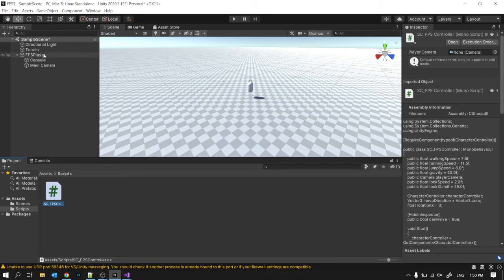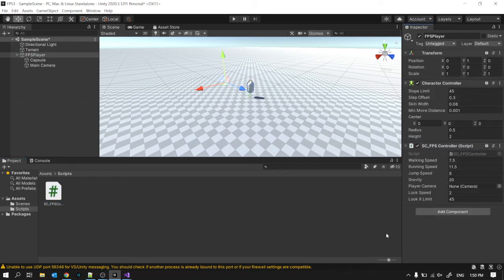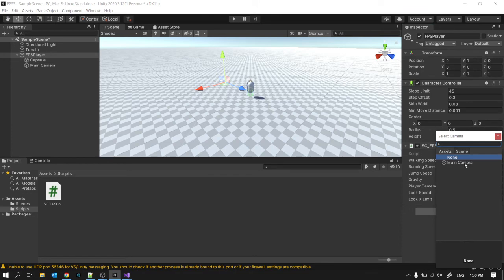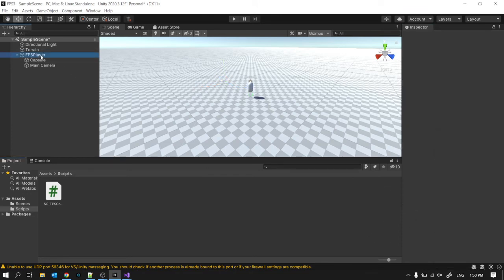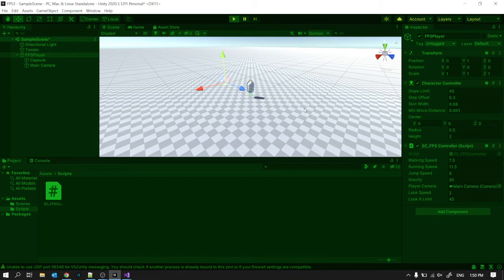Right, so now the FPS player needs this script on it. So I'm just going to drag this to here, and it does that. Nearly there, not quite there. Last one thing is it needs a camera, and it has a camera. We can either select the camera by clicking here and selecting that camera. Alternatively, we can just drag this camera onto here. And now, if I hit play, I should have my little character running around. FPS, WASD, and mouse.